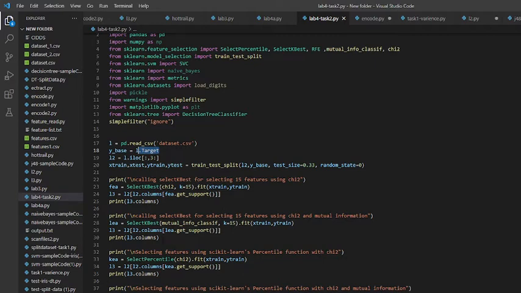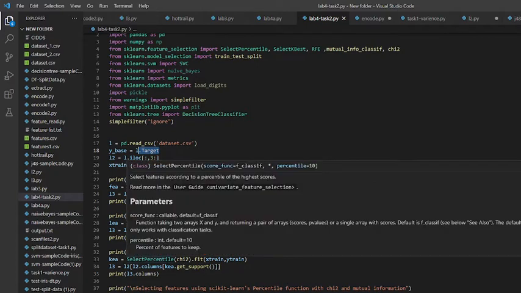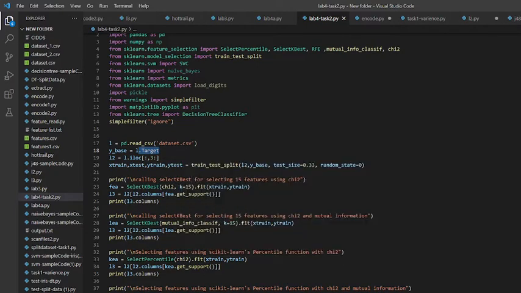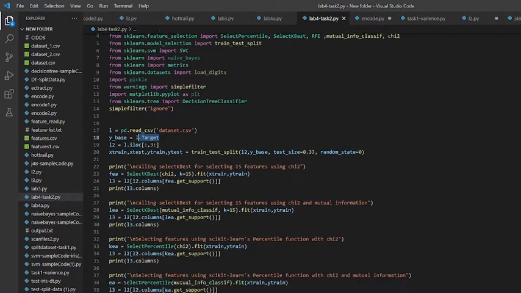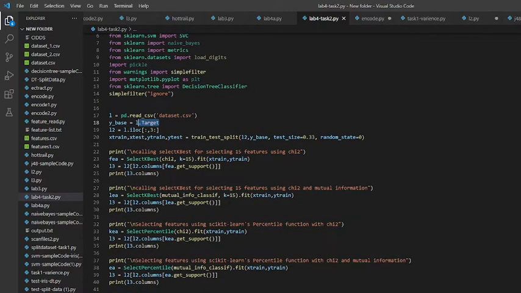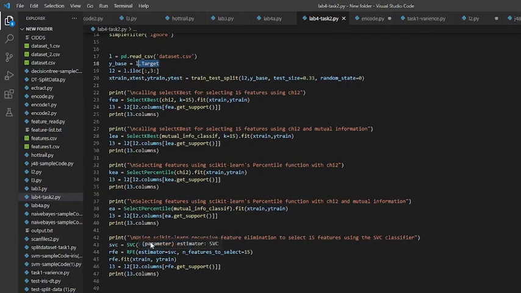And for the third case, we are selecting features using the percentile function with chi2. Here we could see that the SelectPercentile function is being used with chi2, and the output is being printed. Then the percentile function with mutual information, done the way it was done for the earlier case. And for the next, using the sklearn recursive feature elimination method to select 15 features, this is done with the help of the SVC classifier, as we can see.